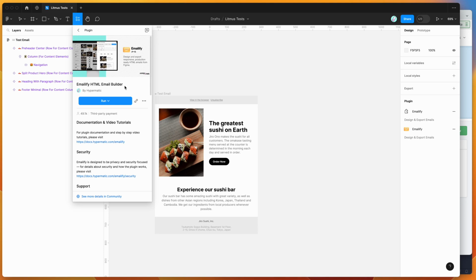Hey everyone, this is Adam, and today I'm going to be showing you how to automatically test your HTML emails exported from Figma in Gmail on desktop and mobile using the Emailify plugin and the litmus.com platform.